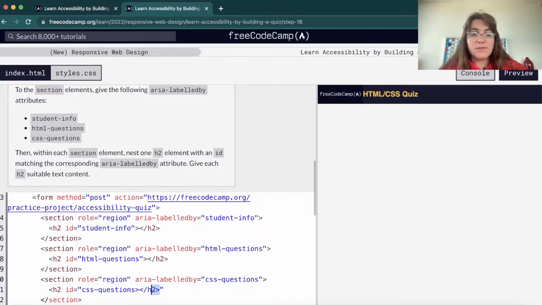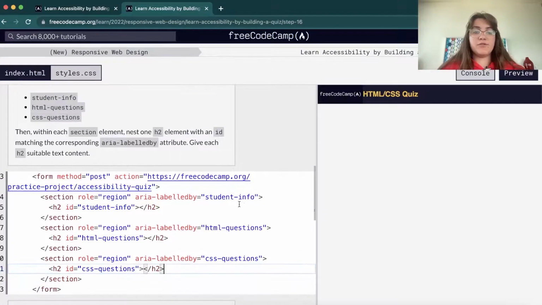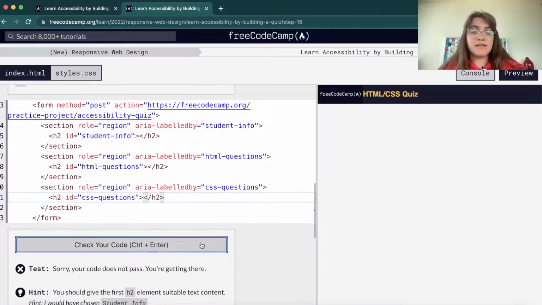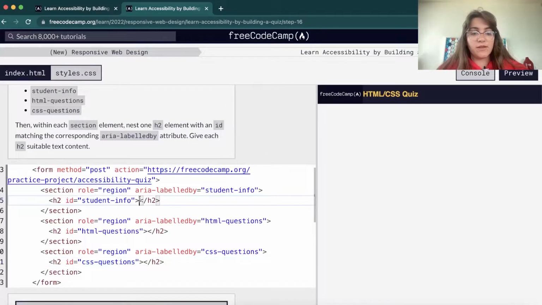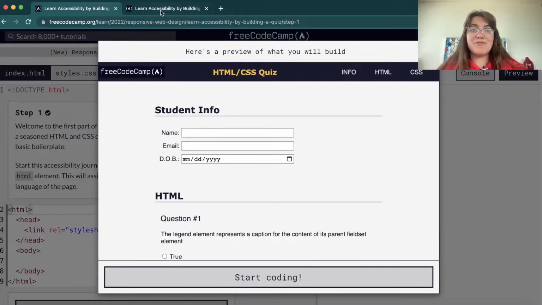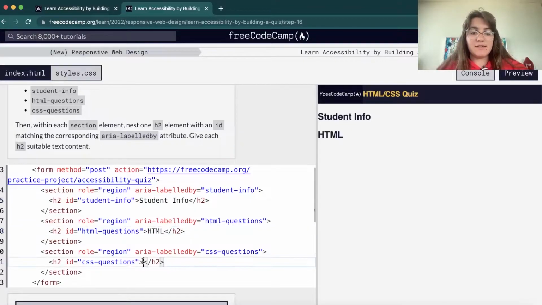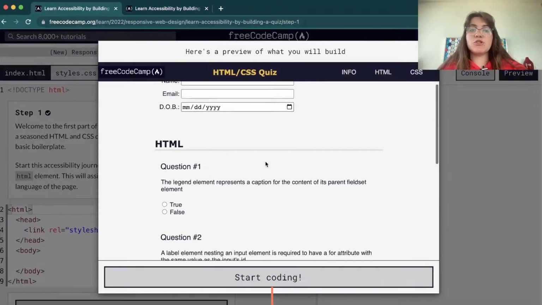Okay, right now it's not displaying anything, but far in the future it will display. So far we're just making the label. Here they're telling us to have the message student info, I think. So here is student info. Yes, they're asking us to do what we're seeing here: student info, HTML, I believe, and CSS. Okay, so now we have this structure that we're seeing here.